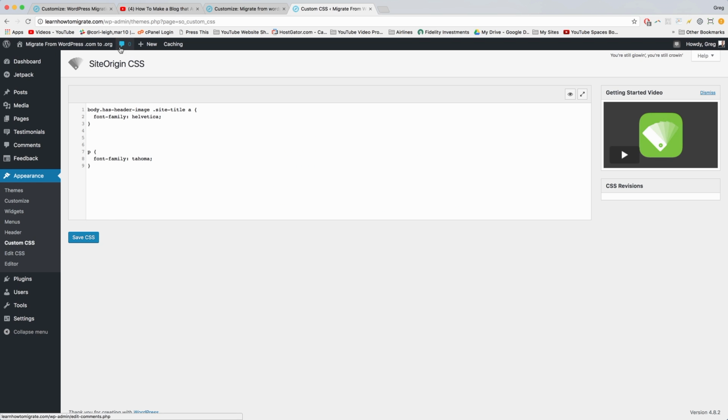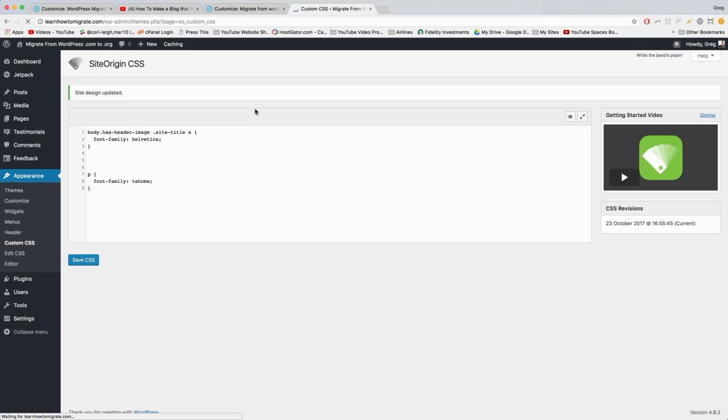Click that check mark and click Save CSS. And what happens is this plugin will write our own CSS, the language that tells WordPress how to look for us, so you don't have to do it yourself. But of course, you can read it and start to understand it and learn CSS if you'd like.